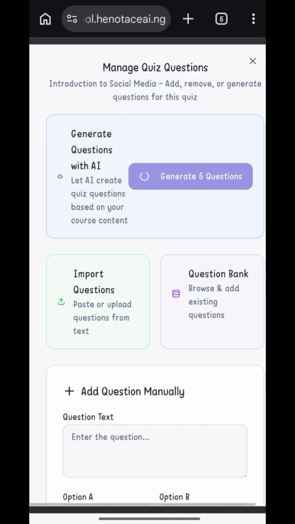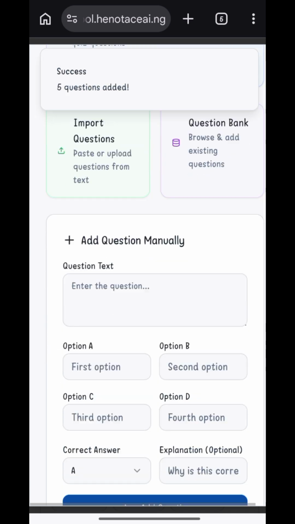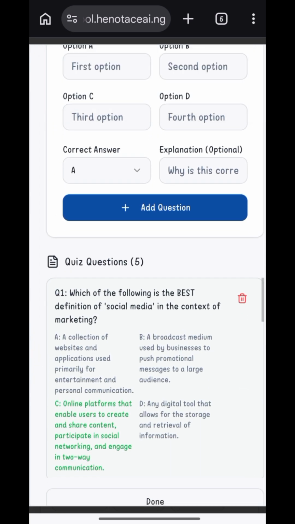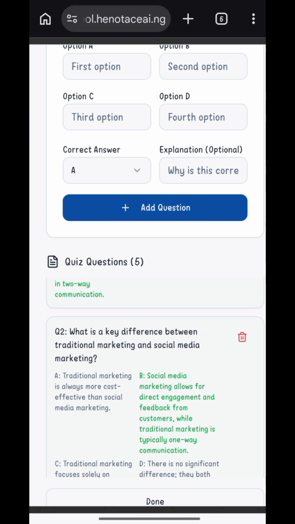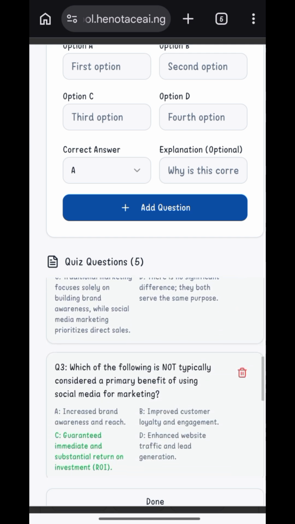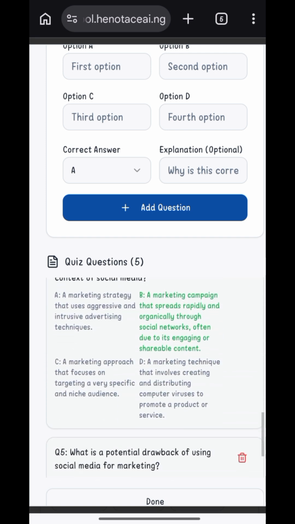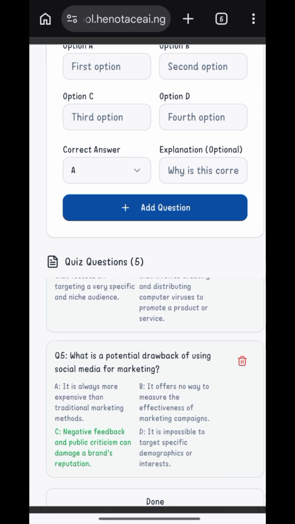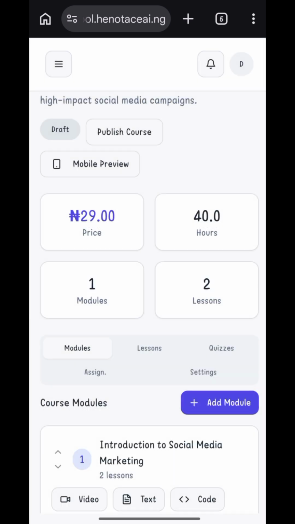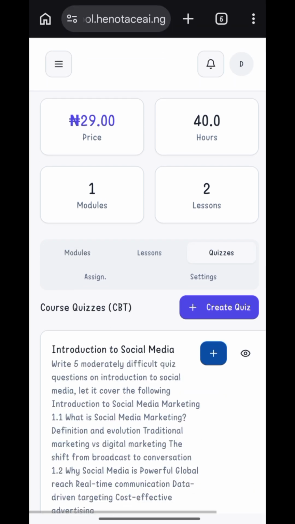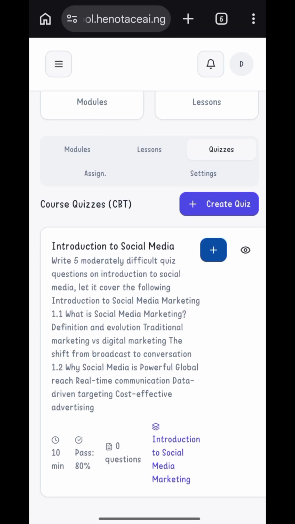AI is able to understand all the content you put there and generate the quiz for you. Now you can see the quiz questions. You can decide, okay, this is fine for me, this is not fine for me. You can delete some, you can add some. When you are fine with everything, you can click on add or done. Then it's going to add all of these to your quiz bank, so you can easily generate questions from your quiz bank too. That is how you add quizzes, as easy as that. You can go to the quiz tab and see the quiz there.